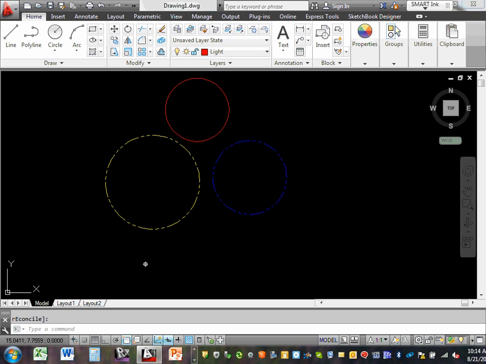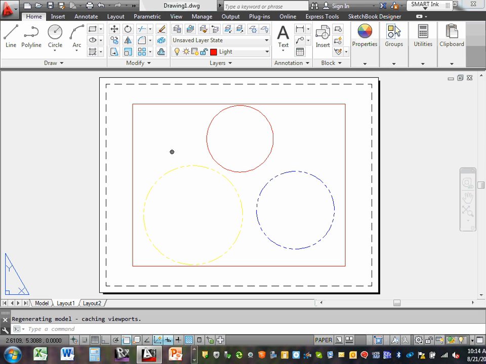The other thing I would like to show, so now we have the 3 circles. We have them in different layers. Let's go to layout. Can you guys go to layout? Do you see them in your layout? Do you see exactly what I see here?